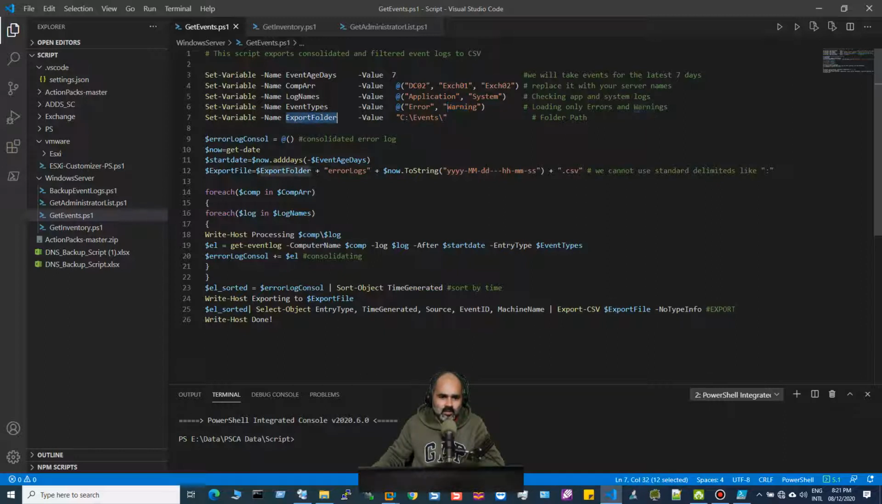Okay, and the fifth variable is the export folder, where you want to export this data. We have declared our path as C:/events/. Make sure there is a slash at the end. The variables are now declared, and we declare one empty array that we will use to store the data we fetch during the program. Its name is error log console, declared with @ and parentheses. It is an empty array. So the array is declared.